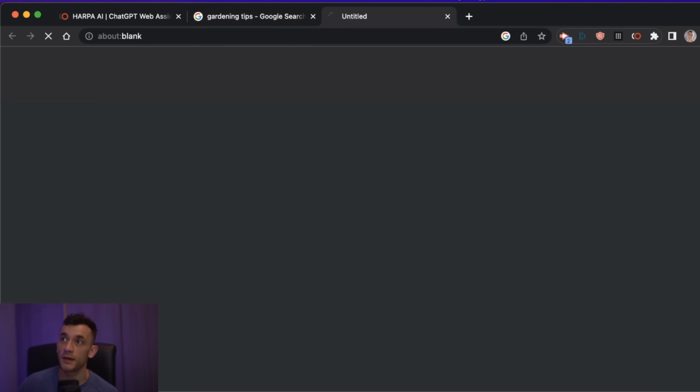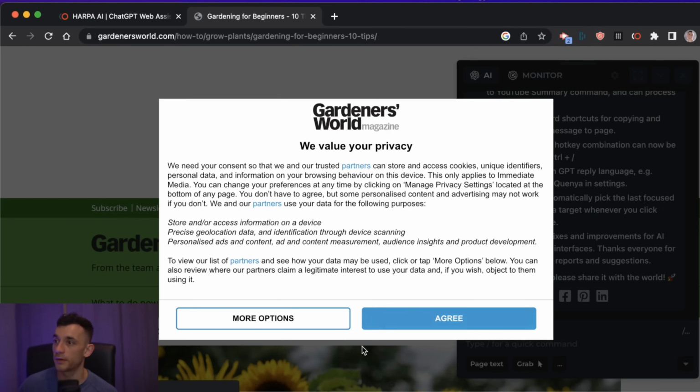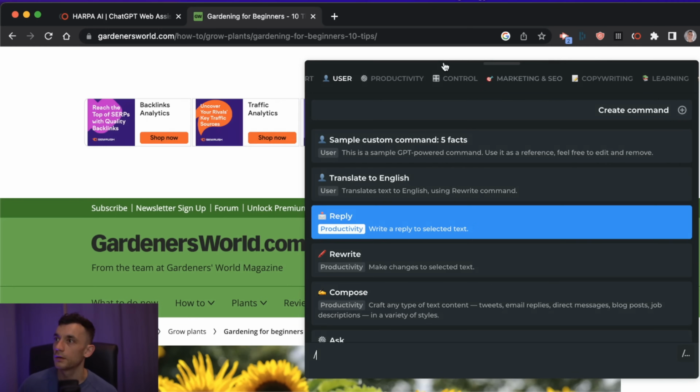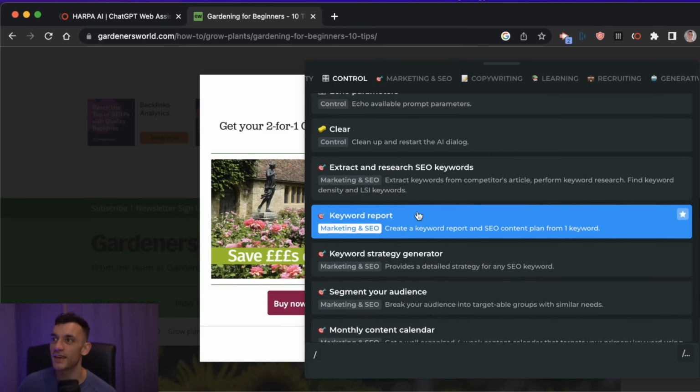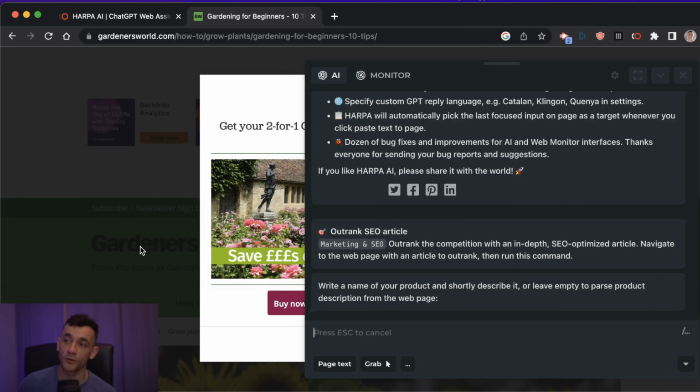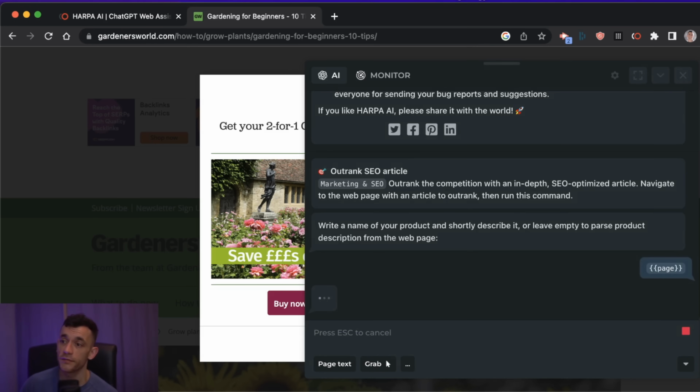So we'll scroll to this page, click on the top result, open up Harpa like this, get rid of that pop-up, open up prompts. So many pop-ups on this page. It's endless. So if you have a specific product in mind, you can write it in here and then describe it, if you want to customize your content to it. Otherwise you can leave that empty, and it will pass the description from the webpage. So we'll leave it empty just as an example.